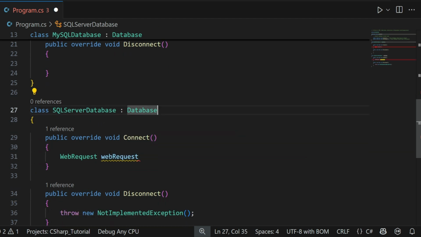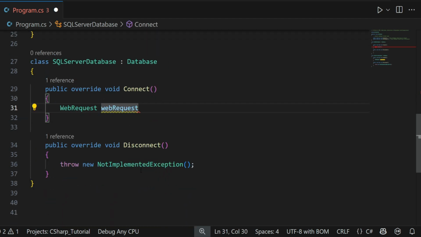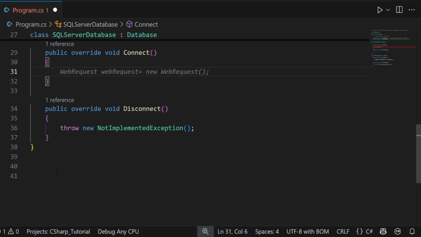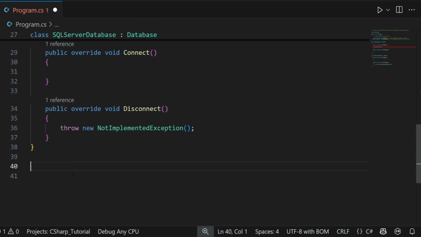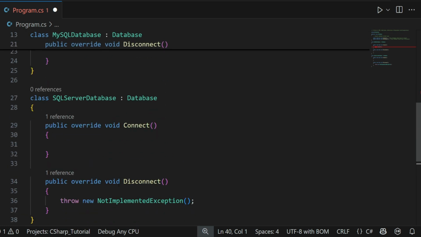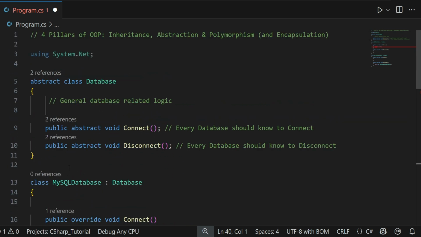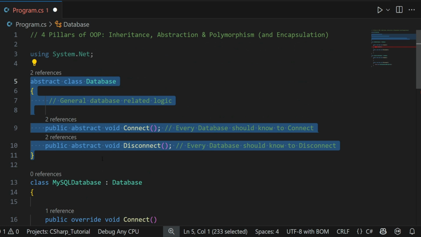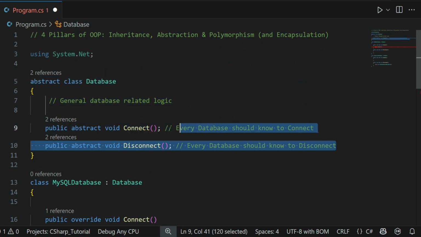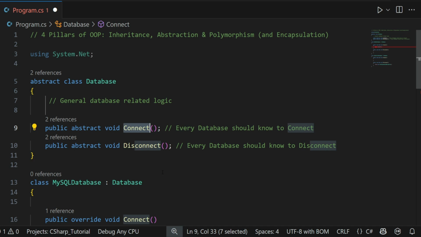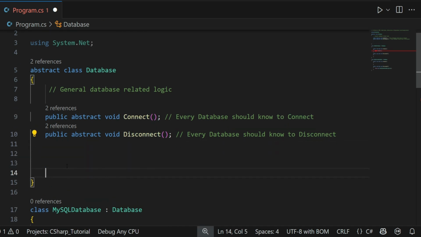Because each database can have its own logic, its own connection. Maybe we also have a Firebase database later on, and it will have its own way to connect. So this is abstraction, a way to create some kind of abstract method or abstract class that will have all this abstract data. We must have this connect method. We must have this disconnect. Obviously, we can have more and more.